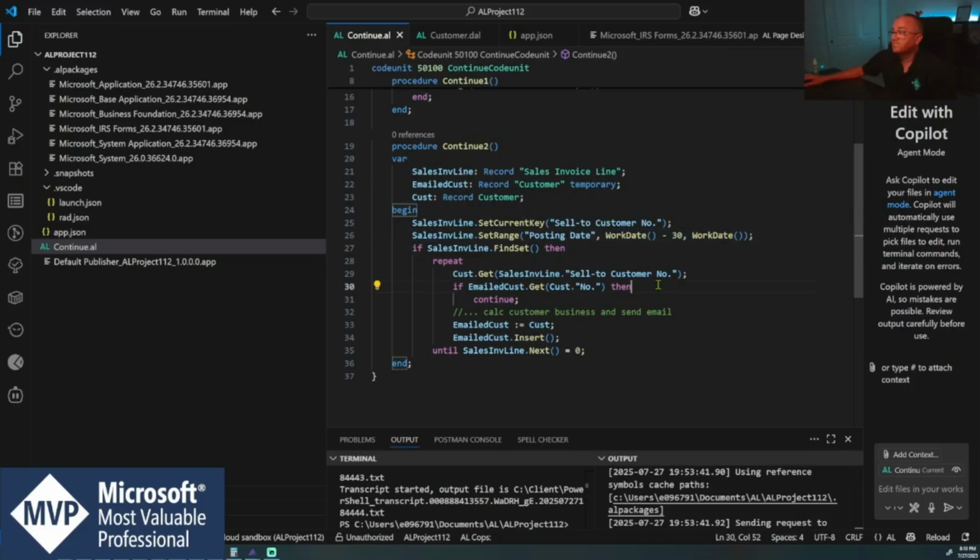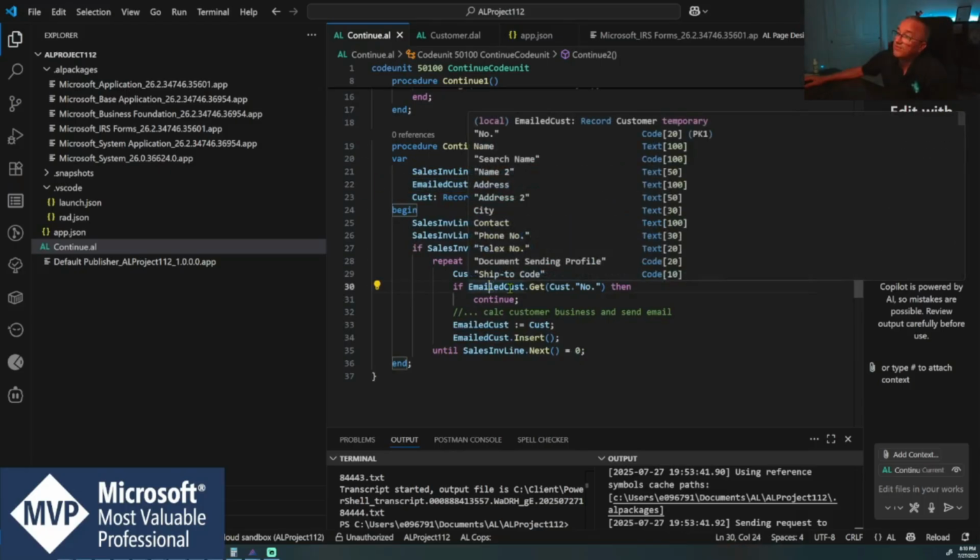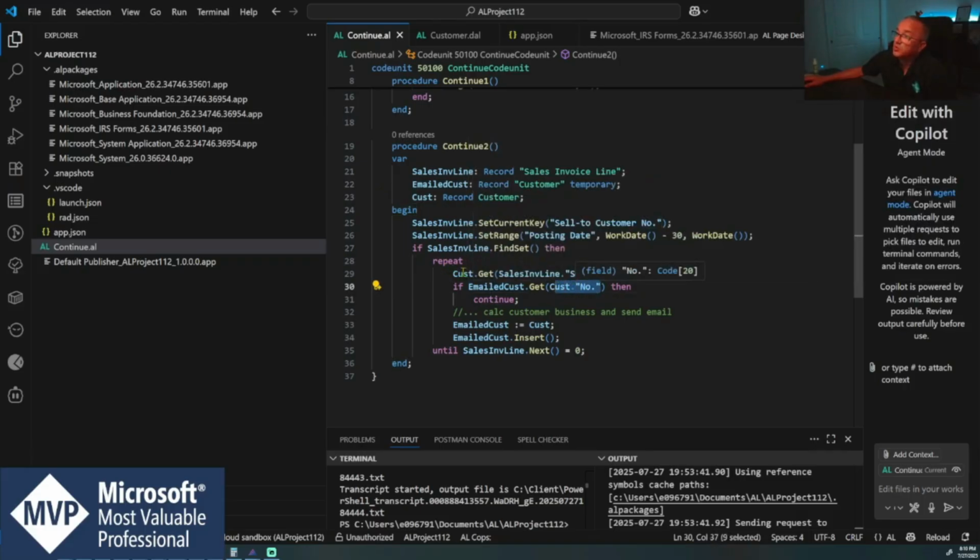And what we do in the loop, we get the customer that's on that current sales invoice line, and we also use a buffer, email customer, which is pointing to the customer table, but it's a temporary table. And we're trying to see if the current customer, which we got here, exists in this email customer temporary table. And if it exists, we exit the loop, we move into the next sales invoice line.